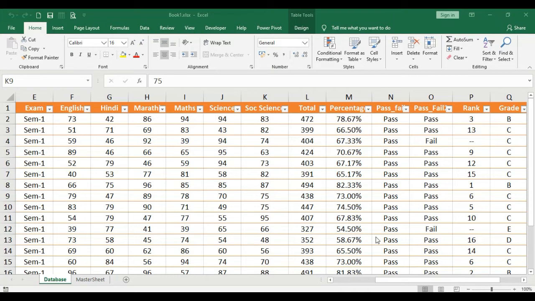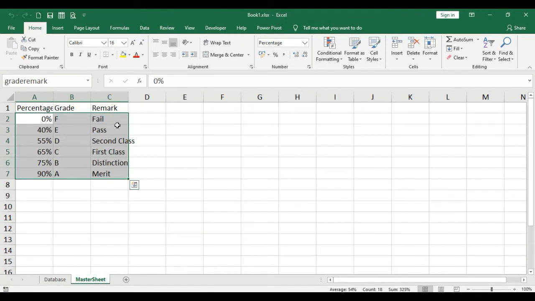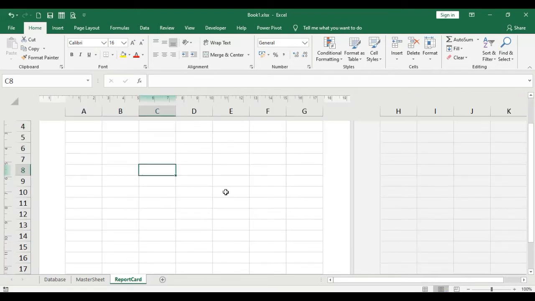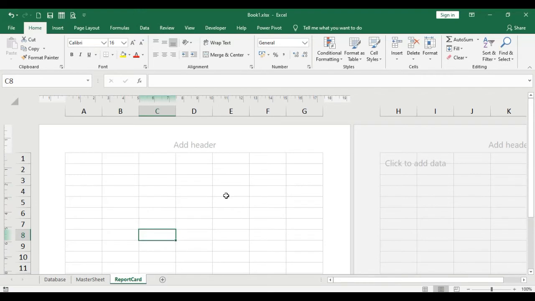So guys, let's start by creating a new sheet. As you can see, I have renamed the sheets database and master sheet, which has the reference tables in place. I'm going to create a new sheet and name it report card. In this sheet, the first thing we need to remember is, as we are going to create a report design, it is always preferable to change your page view to page layout view, so that you know exactly the kind of content that can fit in your design.